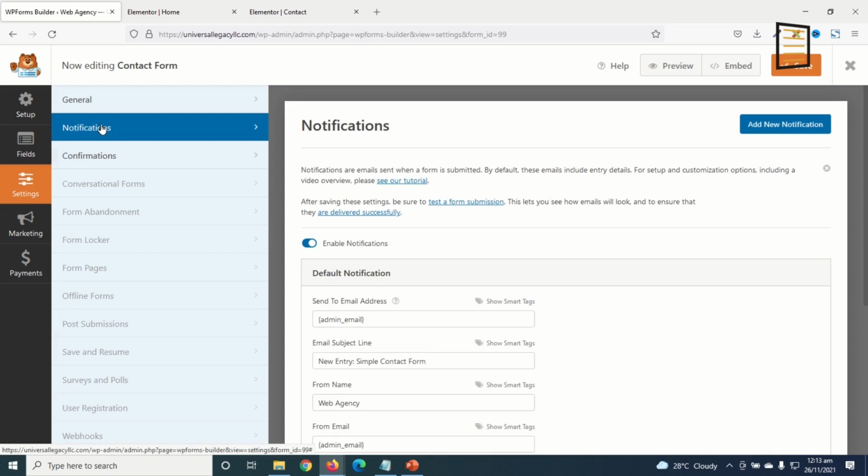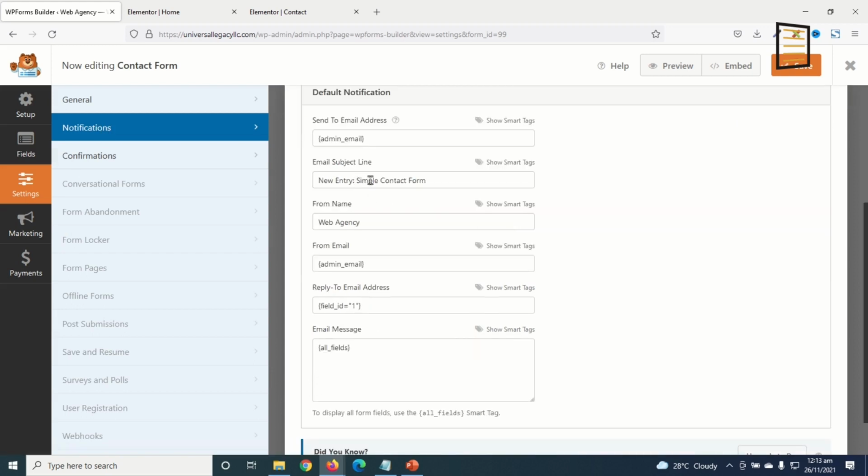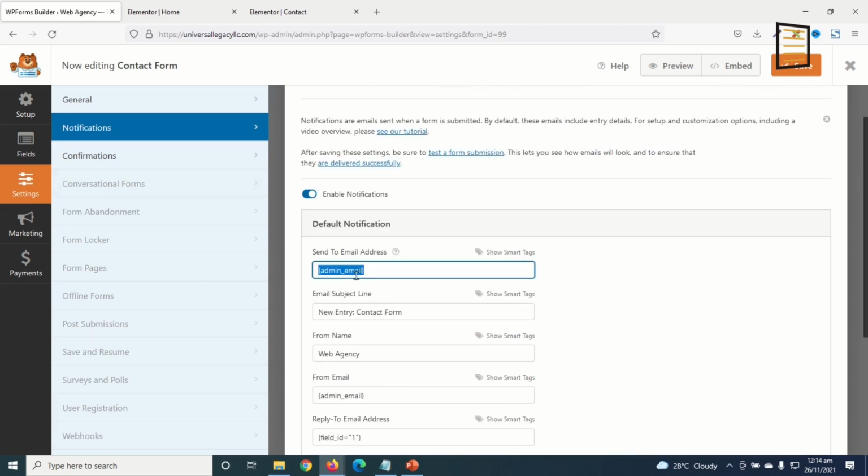Next, I go to notifications. In here, I'll just remove simple from here. That is the subject line of the contact form. Take note, send to email address. You see admin email. So if users of your website send you a message through the form, it will go to the email address you use to set up WordPress. So if you want it to go to a particular email, you need to enter that email in here. I'm not going to change.